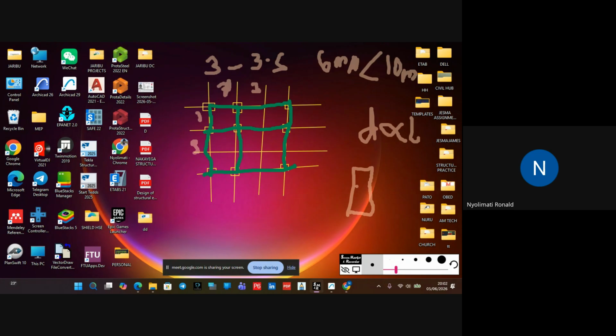You understand that? So, for example, if my beam from here to here is 5 meters, this 5 meters is very long. And I was having a beam of 200 by 400, okay?